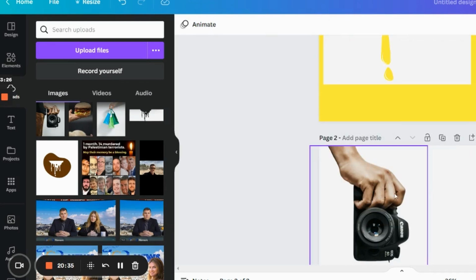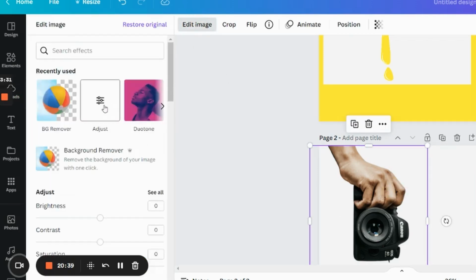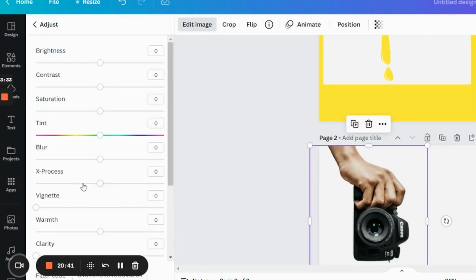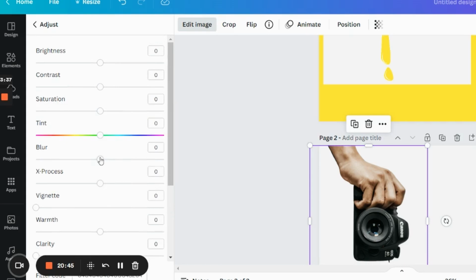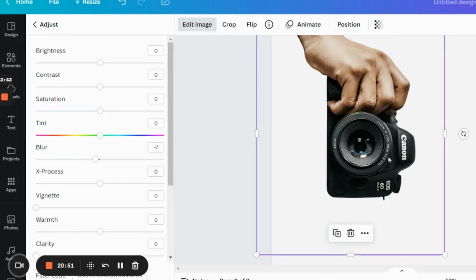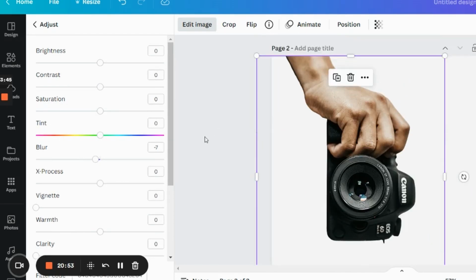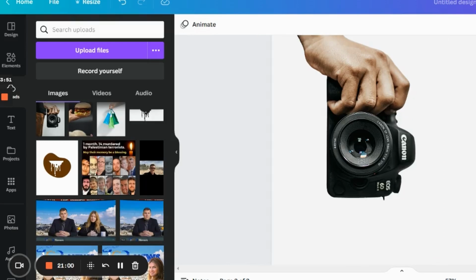And for this, I just reduce the blurriness of the picture. I click on the picture, I click on edit, I will go to adjust, and when you see blur, just go to like -6 or 7, and you see now the picture is much clearer, and I like it that way. Now we're gonna do the dripping effect.